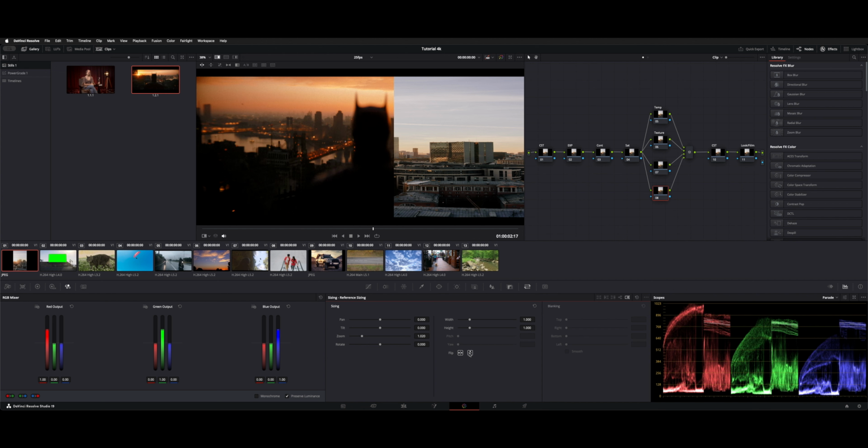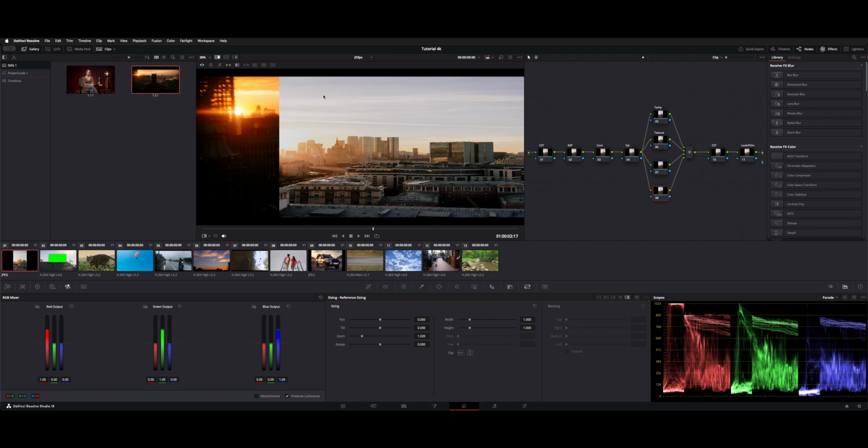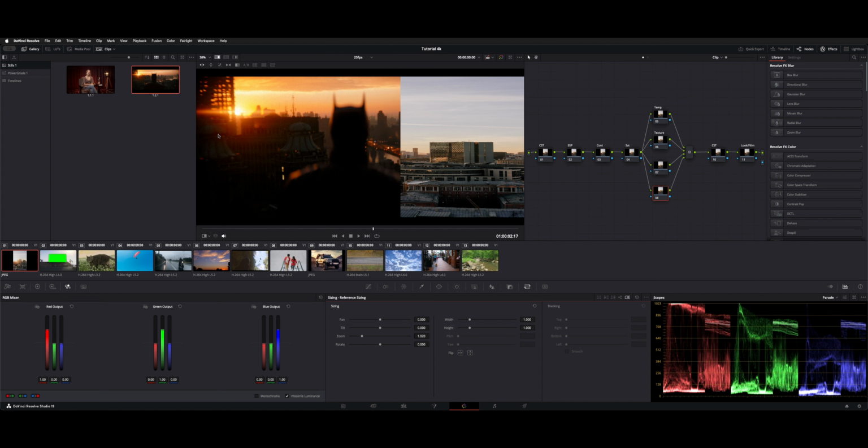And you can flip it if you need to, or reverse it, any of the options in here to make it look like you need it to, so you can compare it to your regular shot. That's how you can size the reference clip when you're in the color page.